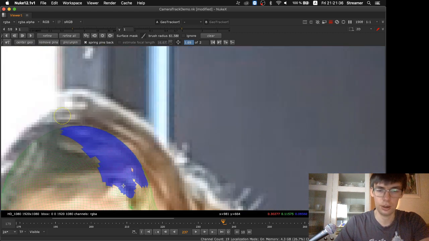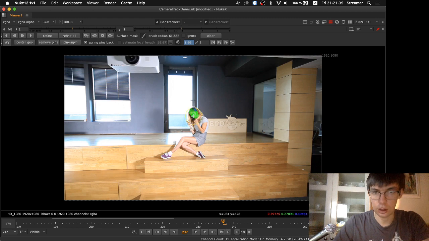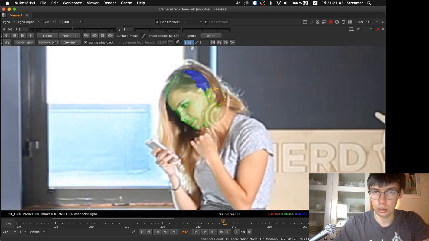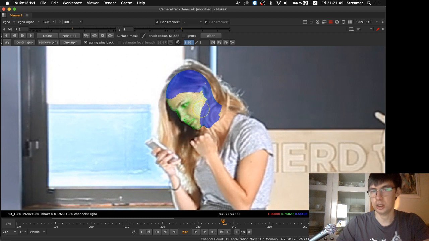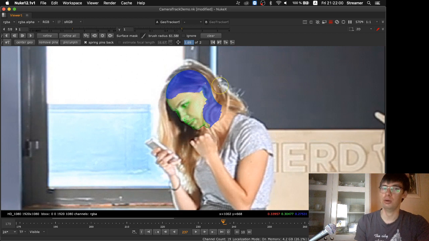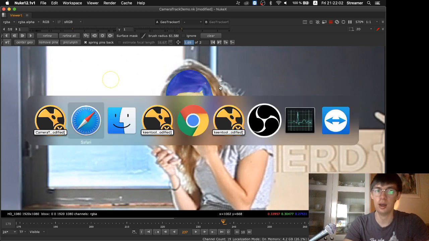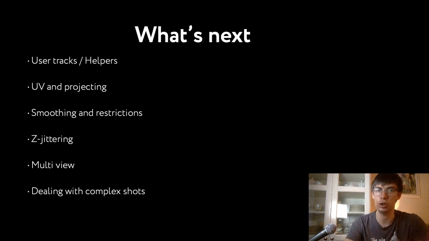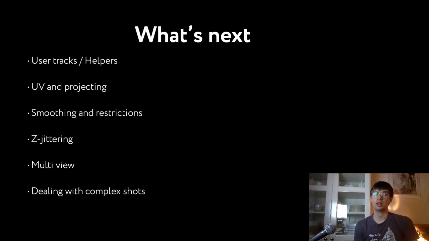So for example here I'm going to exclude everything with her hair, like this and this. And with a right click I can delete the surface mask, and it will improve the quality of the tracking, but we will discuss it in more detail next time when we will tackle complex shots.